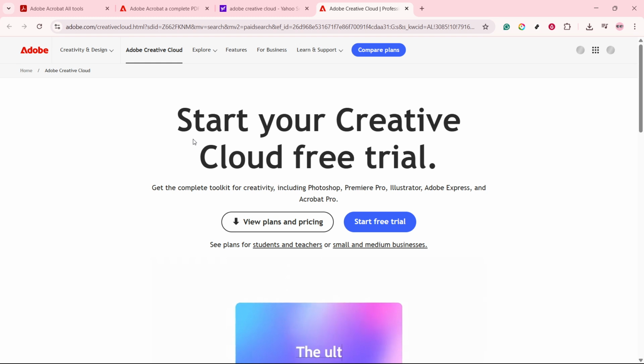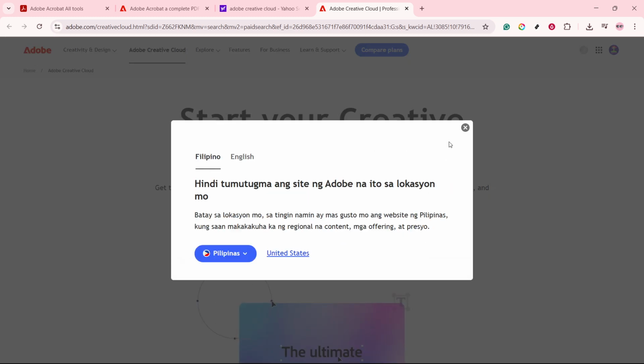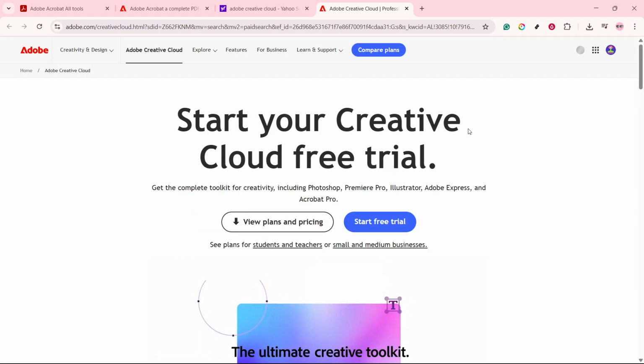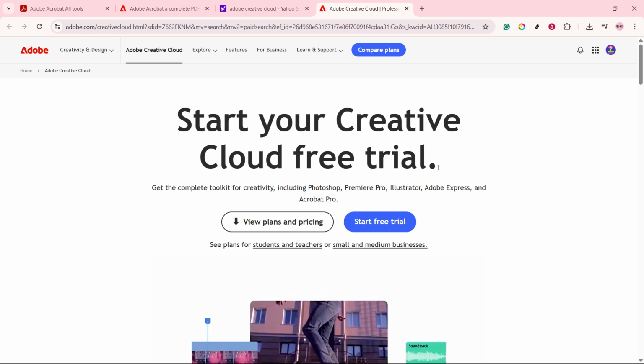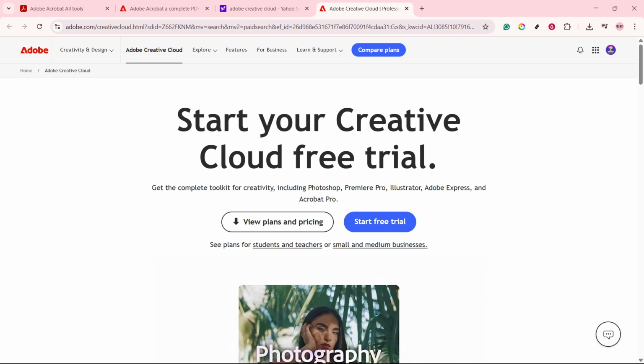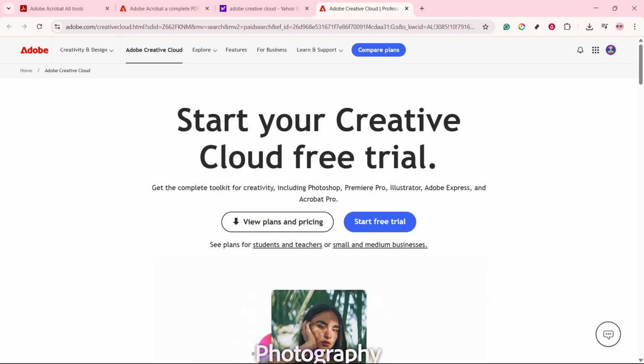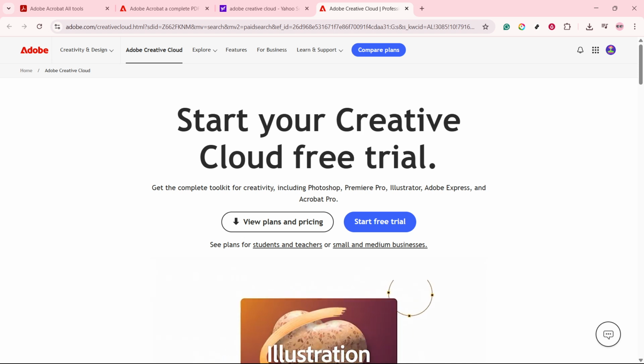And there you have it. It's as simple as that. If you follow these steps, you can enjoy the powerful capabilities of Adobe Acrobat Pro at no cost for the next 7 days. Don't forget to mark your calendar if you need to cancel the trial before it wraps up, so that you're not caught by surprise.